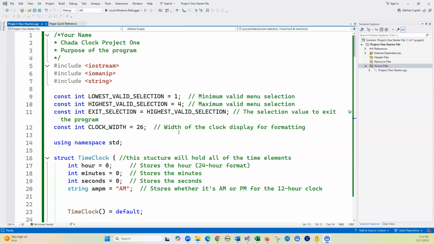So what I want to do in this video is give you some hints on how to get a really good grade on the Cheta Clock project, based upon some of the results in previous classes I've had. I've identified some issues, so I want to address them with you, and I've actually created a starter file for you that you are more than welcome to use.